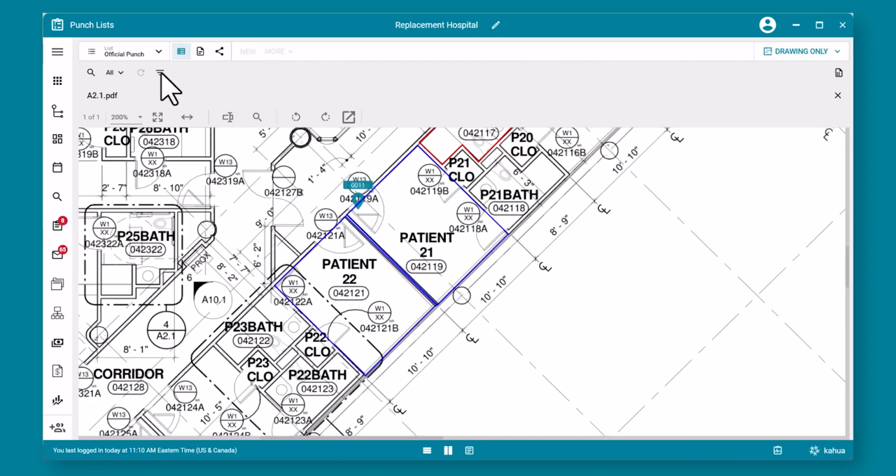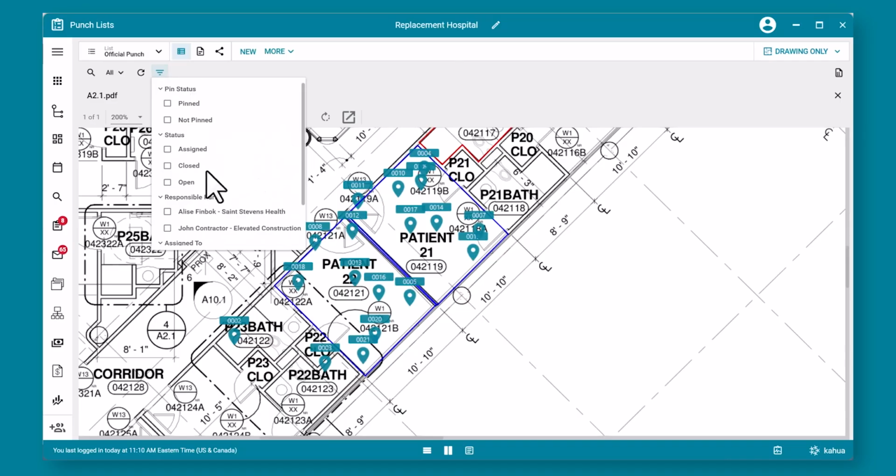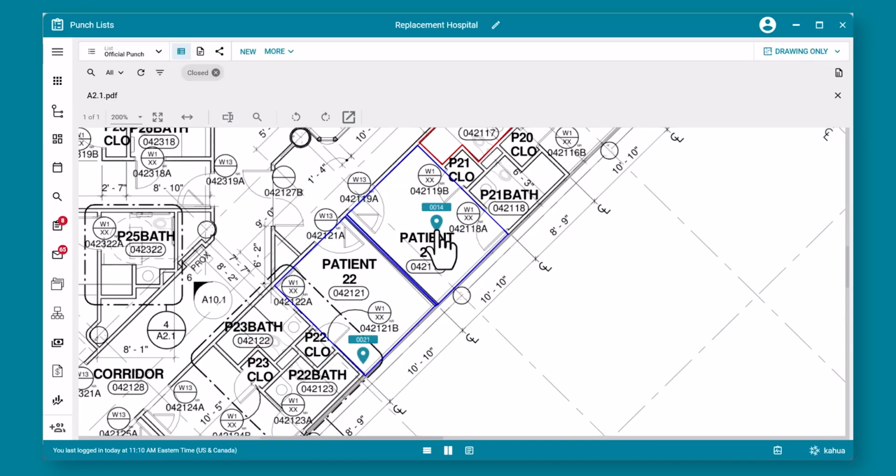Let's take a look again at our drawing-based punch list management. You can verify by filtering the list to view all the ones that are closed and see that item just reviewed has now been added to the closed list.